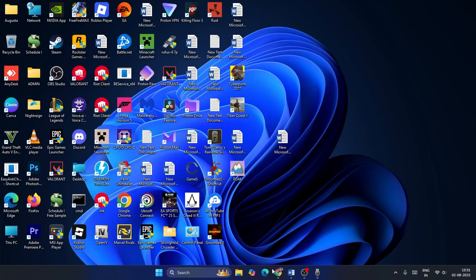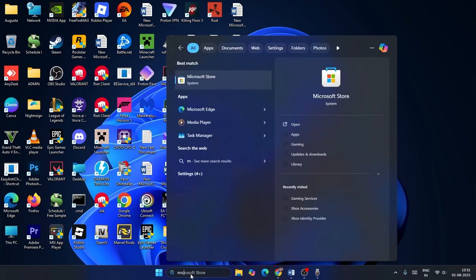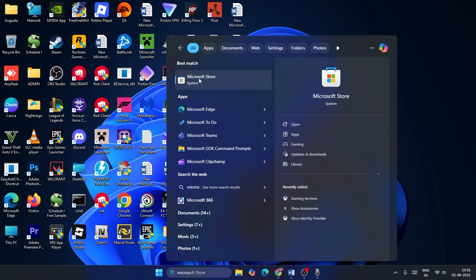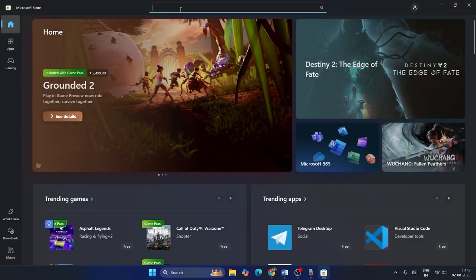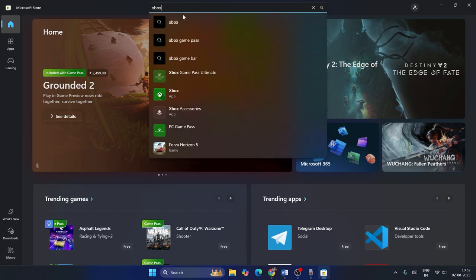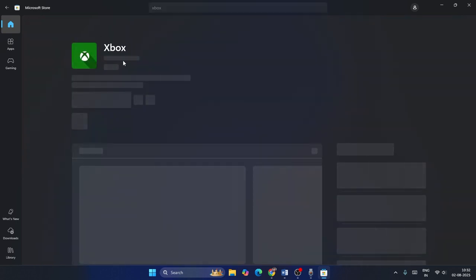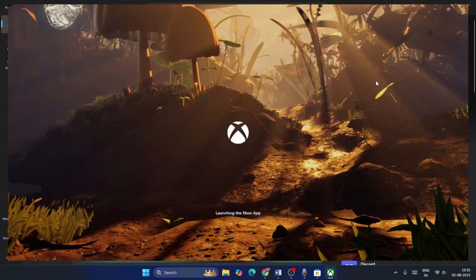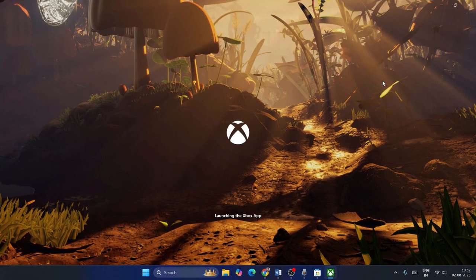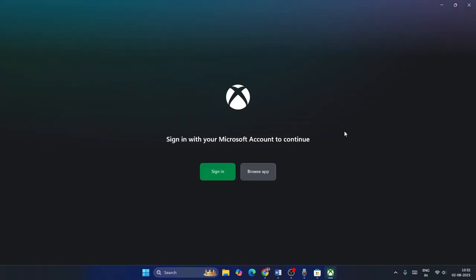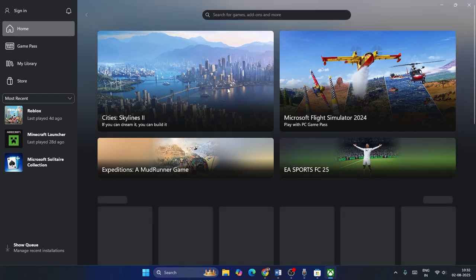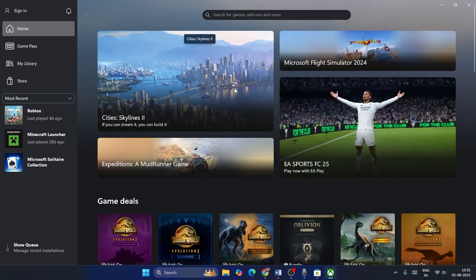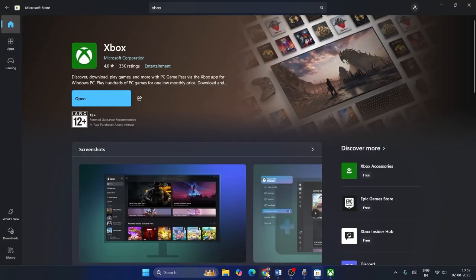The fourth step is to try installing the Xbox app from the Microsoft Store or the website. You can just go over here, search for the Microsoft Store, and get into it. You can try downloading the Xbox app from the Microsoft Store. In my case, I have already downloaded it, so I can open the app from here. Then I need to check whether I can sign in or browse from here. That might work.